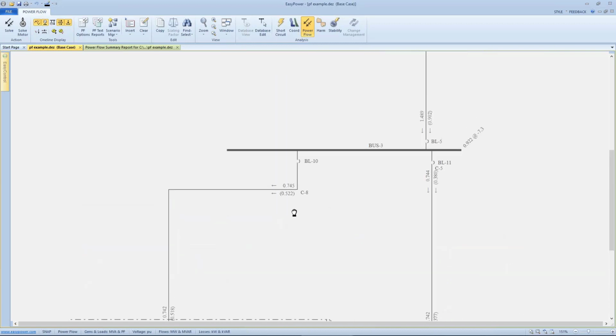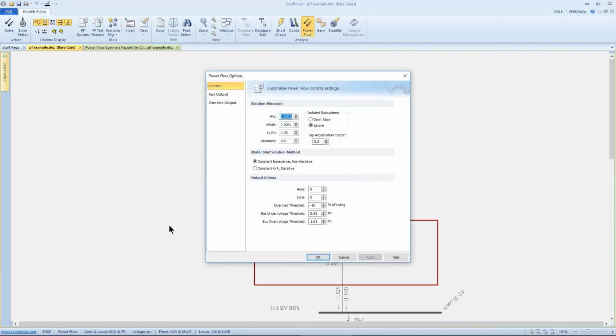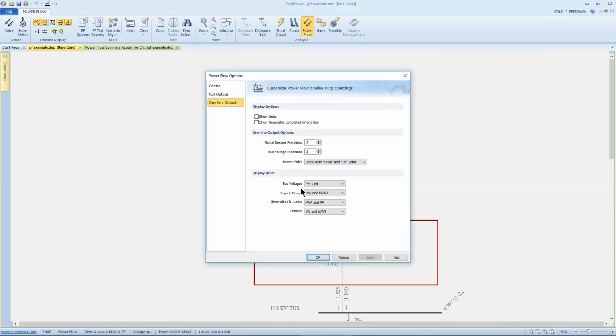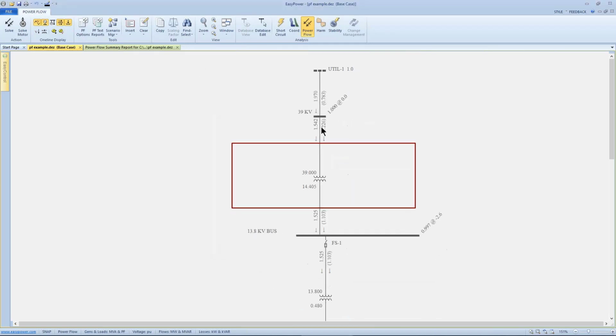And what I want to do is see how it impacts my power flow, my power factor coming from the utility. I'm in PowerFlow, I'm looking at my options, and for my one-line output, for my generation, I'm showing MVA and power factor. So I want to be able to look at that while I'm adjusting those breakers.